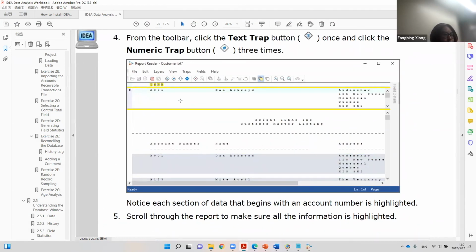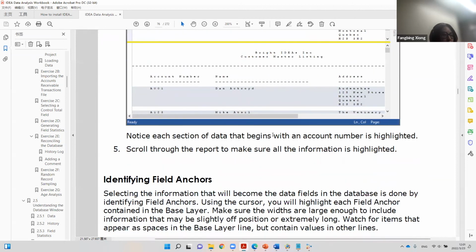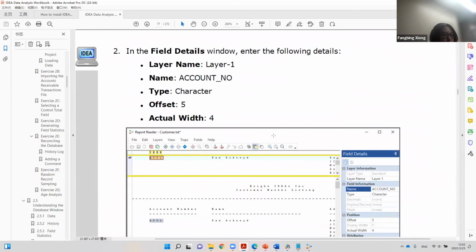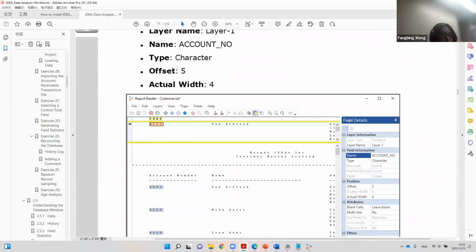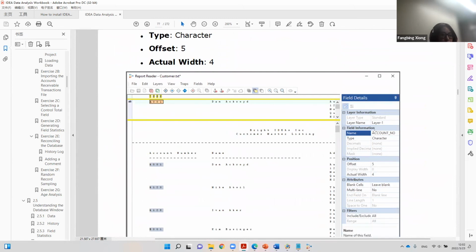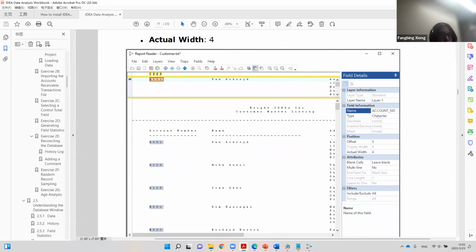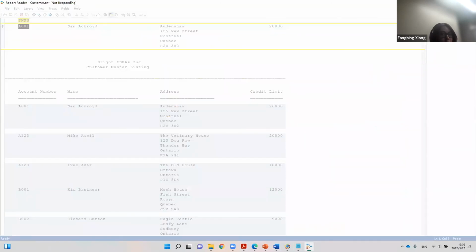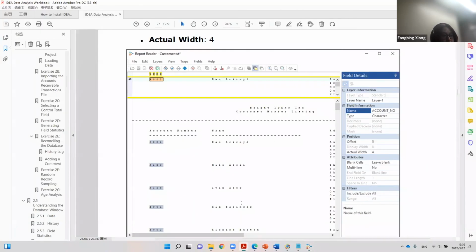So after you select A001, you should have the field details, which show you all the field information. You just check whether this field information is matching your human understanding. If it's okay, just leave it here. If it's not okay, like if the type is not right, you change it. But since I cannot do this, my field detail is blank.